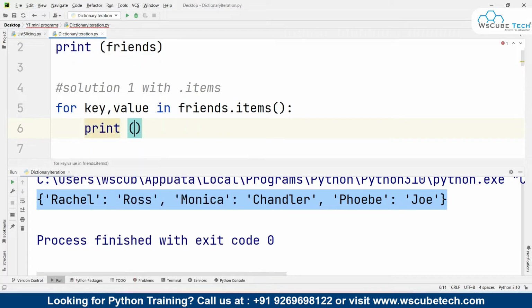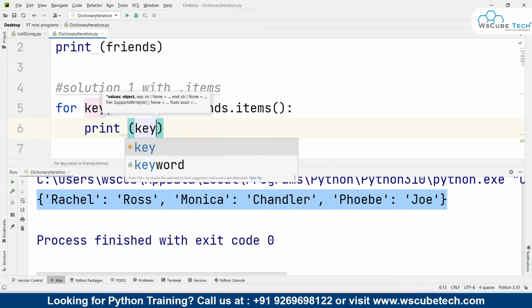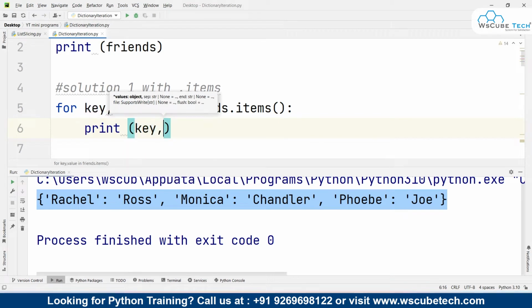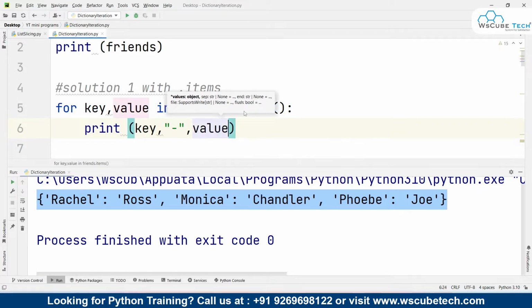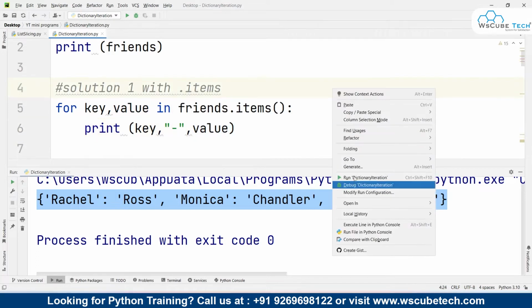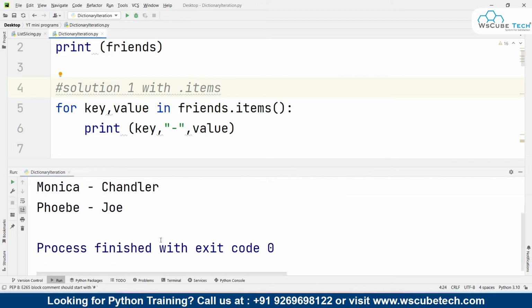What do we need to print? We need to print key, and if you want to put a hyphen in between, you can write a dash, and value. So key and value are nothing but just the variables that I have taken over here. You can write X and Y also over here, or A or B. Anything that you want to write, you can write over here.